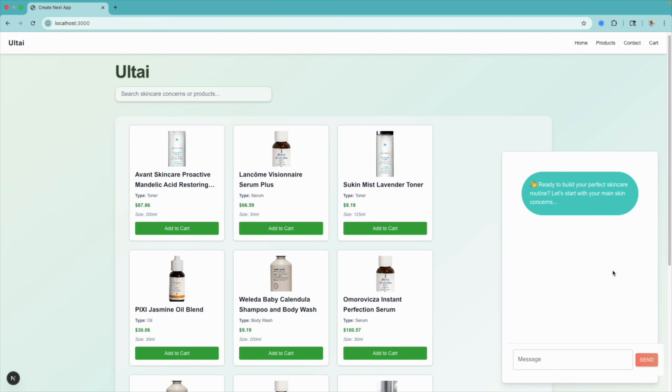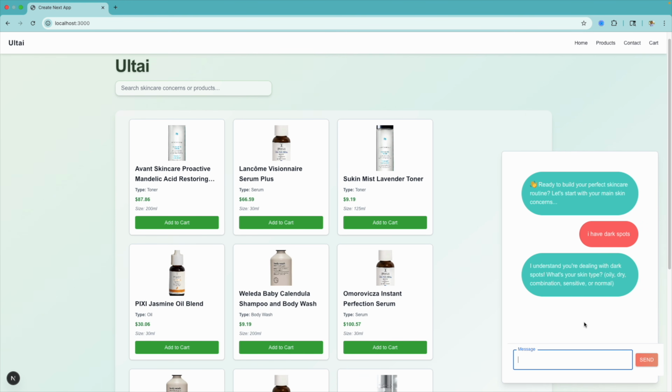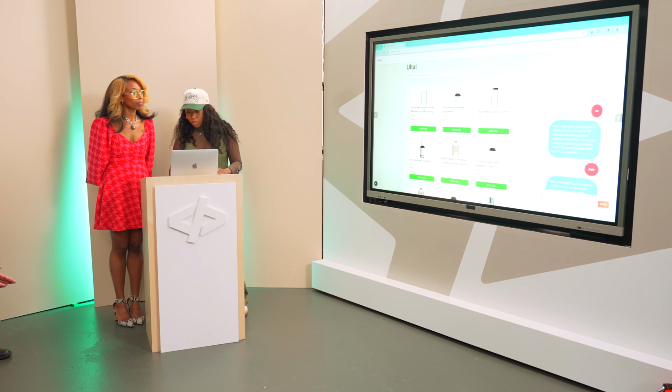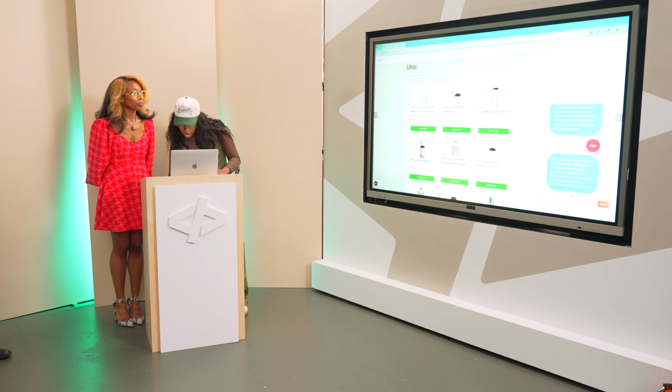Ready to build your perfect skincare routine? Let's start with your main skincare concerns. For myself, I have a lot of hyperpigmentation, so I have dark spots. All right, and it's going to ask some follow-up questions to build a real profile for you. I also deal with dry skin, so we'll answer that. Nope. And then at this point, it should go ahead and give me those routines. Hopefully there are no more follow-up questions.